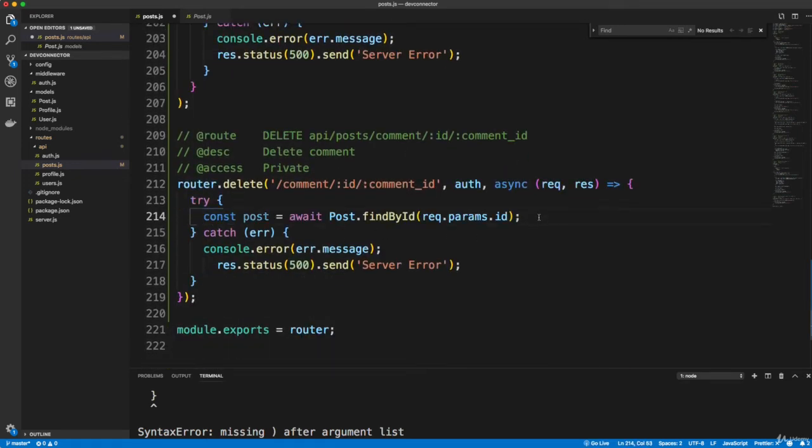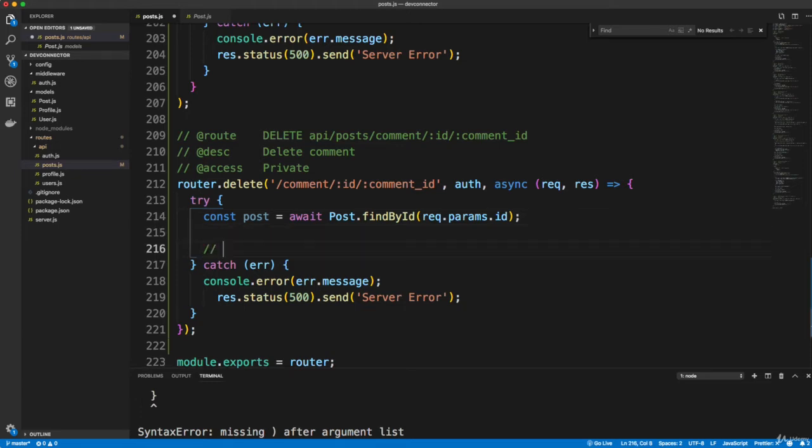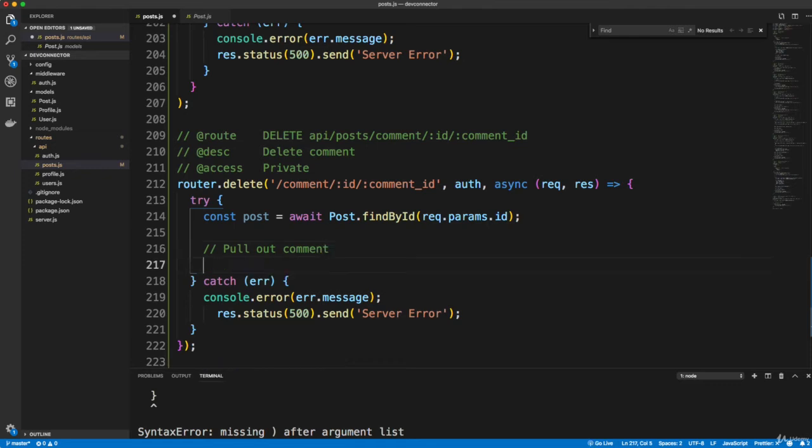So paste that right in there. So we get the post. Now we want to get the comment from the post. So let's say pull out comment. And I'm going to create a variable called comment. And let's set that to post.comments, which is that array.